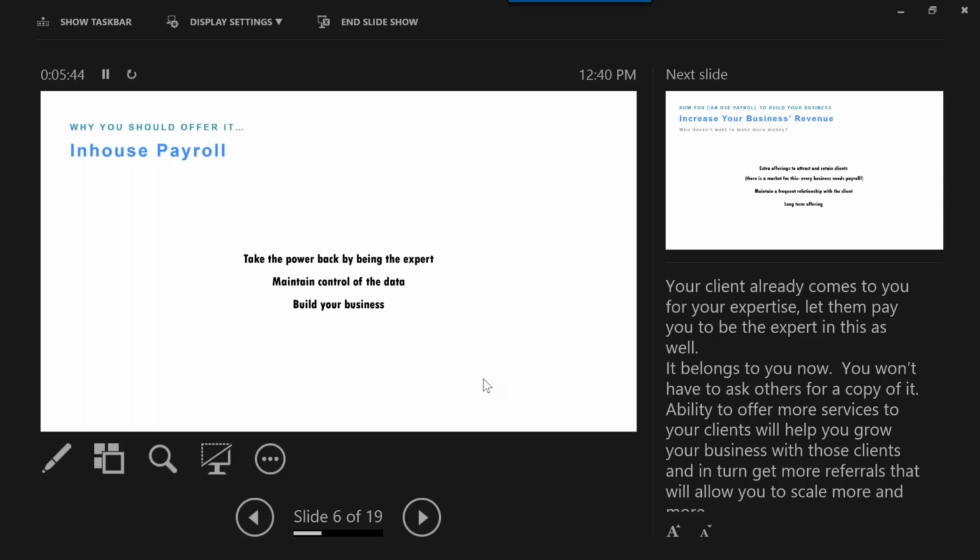Lastly, if you offer an additional feature set that you're not currently offering to your clients, all of a sudden you can help your business grow with those individual clients, and in turn you're going to get more referrals. That's going to allow you to scale more and more, because when your clients are happy, they're going to tell people about it. And in a few slides I'm going to show you what the average accountant or bookkeeper can increase their business by per client by offering payroll as part of a feature set.